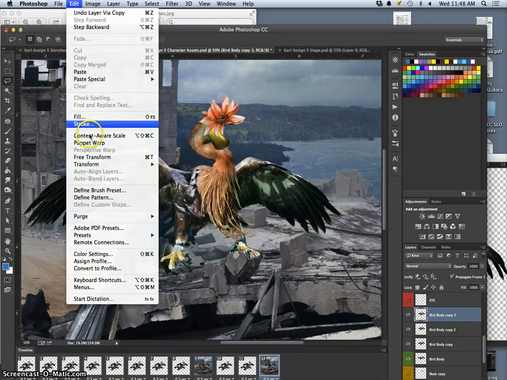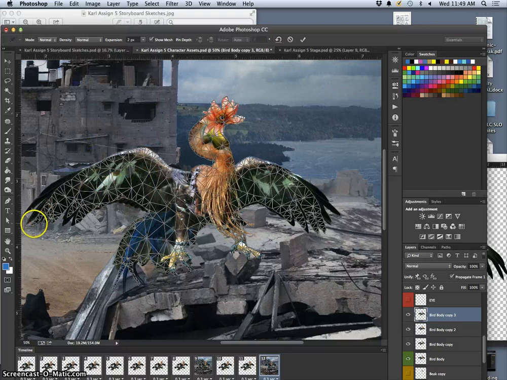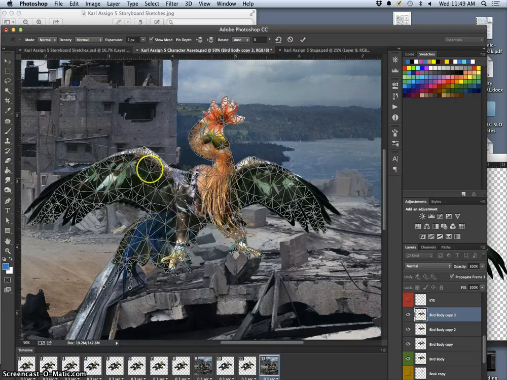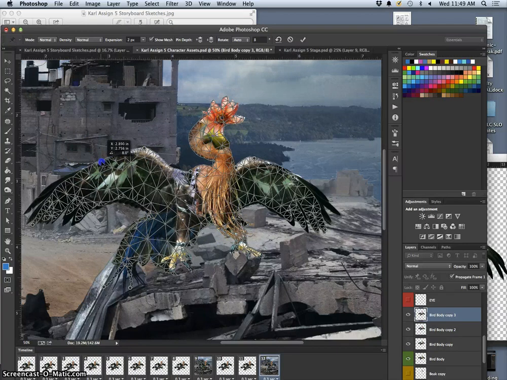And again, Puppet Warp. So Puppet Warp is fantastic for animating character assets. The key is in not making too many joints. The joints have to make sense. If you make too many, then it just looks like a wet rag instead of a structured creature.